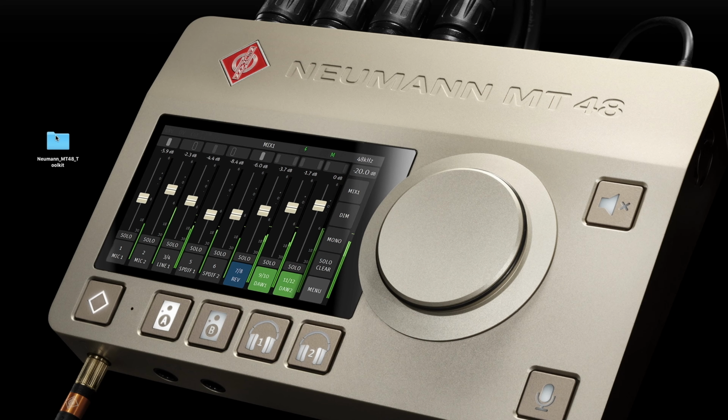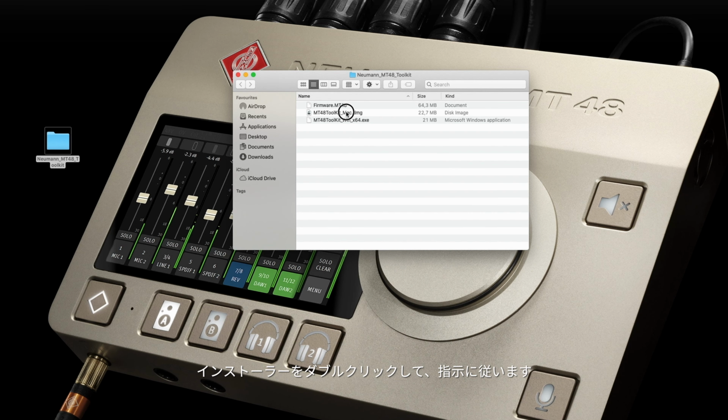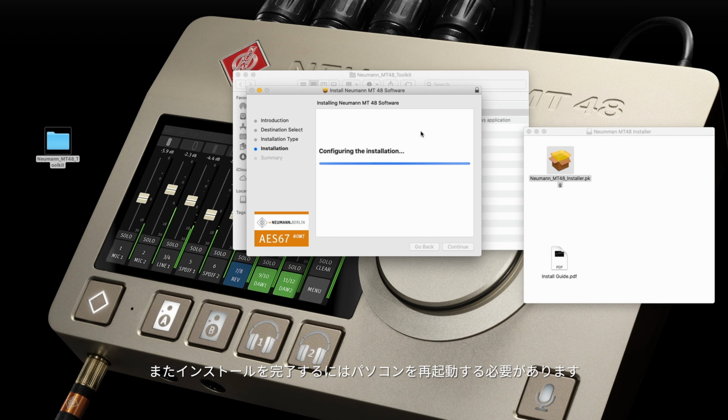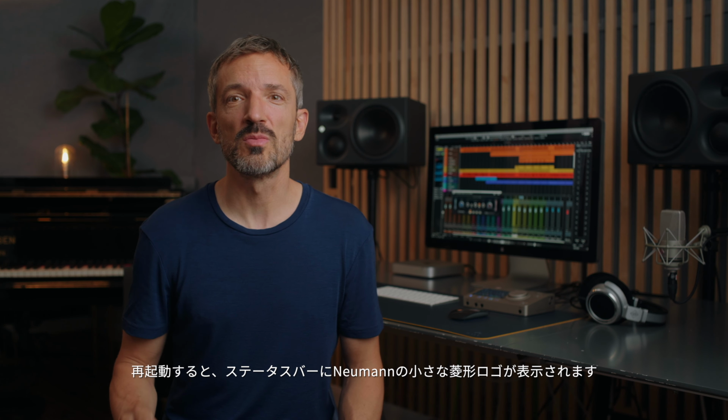For demonstration purposes, we're using a Macintosh. Double-click the installer and follow the instructions. To complete the installation, you'll have to restart your computer. After restart, you'll notice a small Neumann diamond in your status bar.